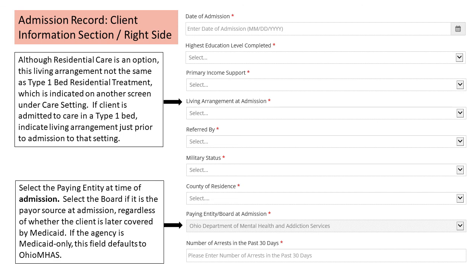Here's where the provider setup comes into play. If your OBHIS provider administrator has not completed the provider setup for your agency's OBHIS account, there will be no options to select from in the paying entity/board field on the admission record.